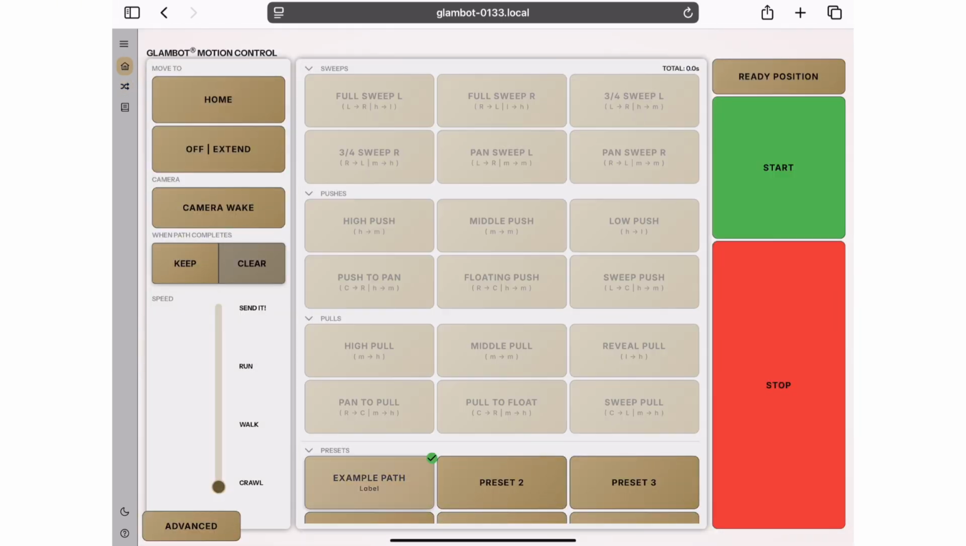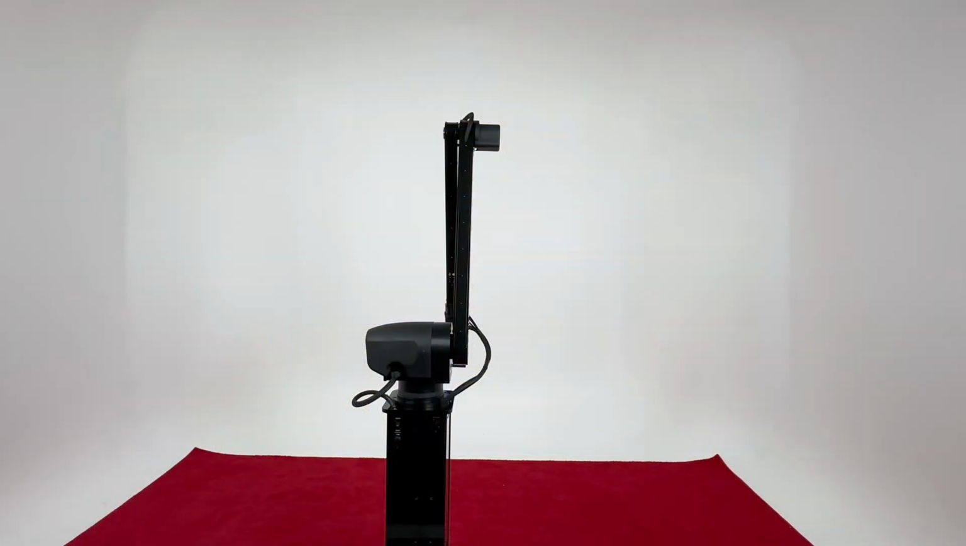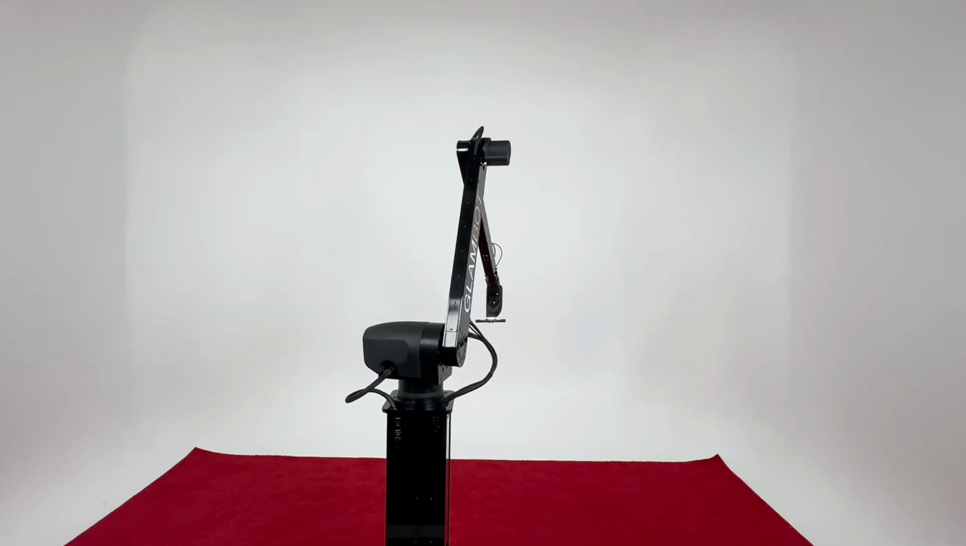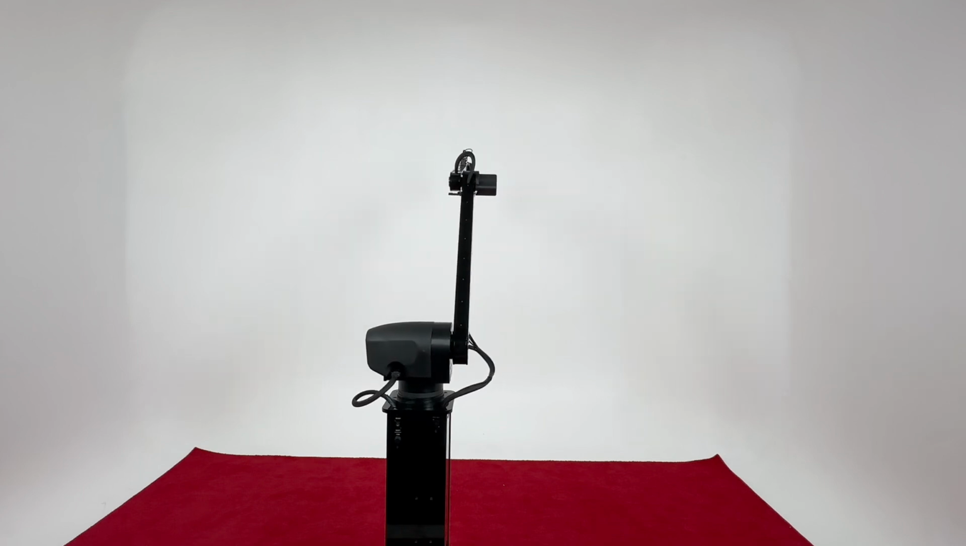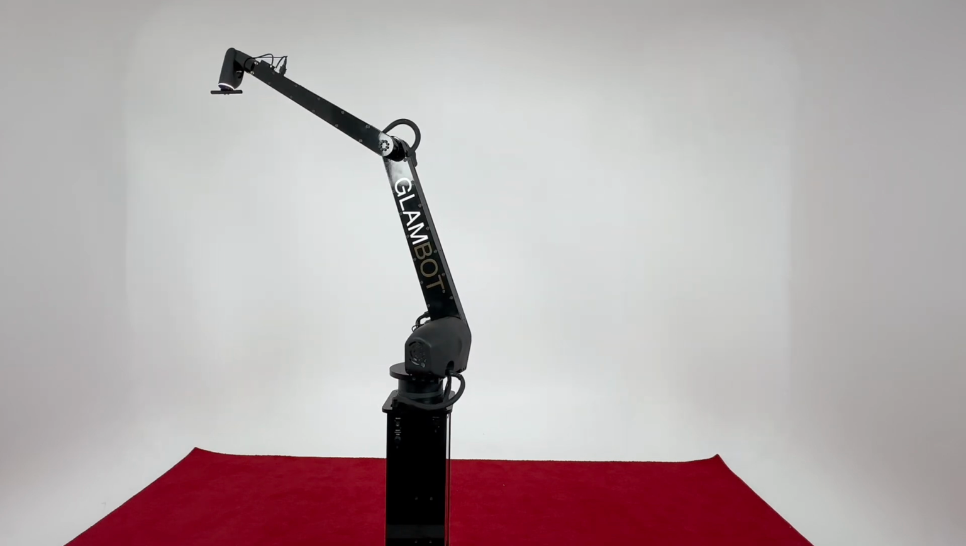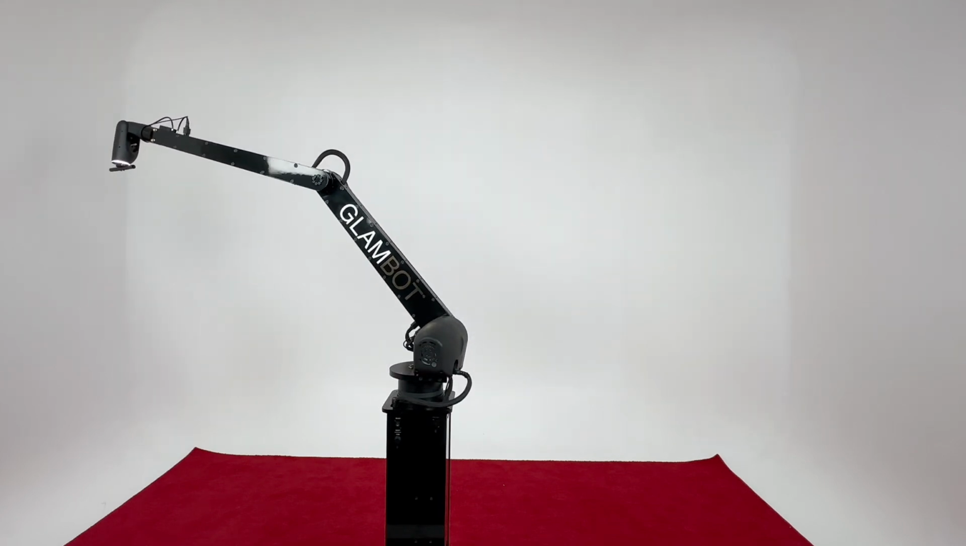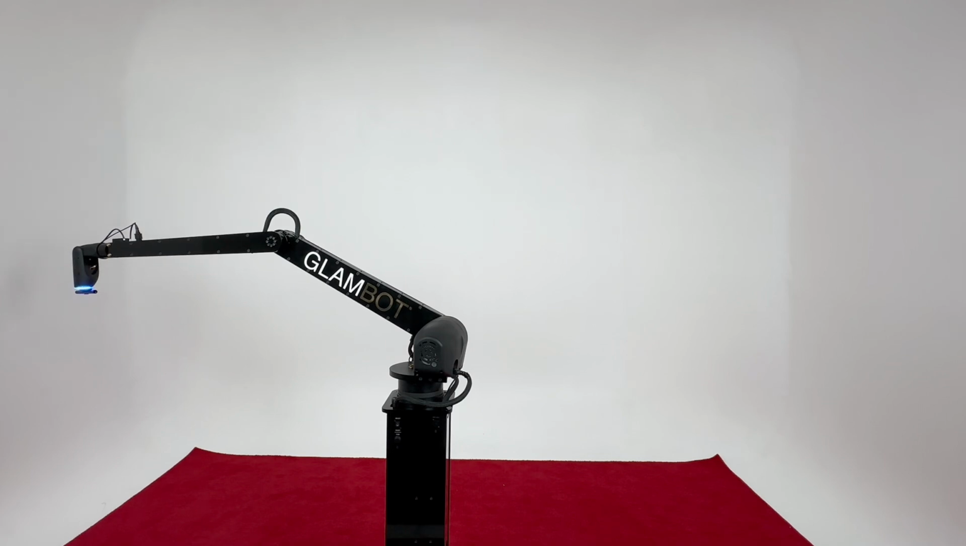Let's see what that looks like on the robot now. When using custom paths, be sure to always start in crawl and make sure that the area is clear of any obstacles. Then, press Start when you're ready. If everything looks as intended, you can now push the speed up to send it.